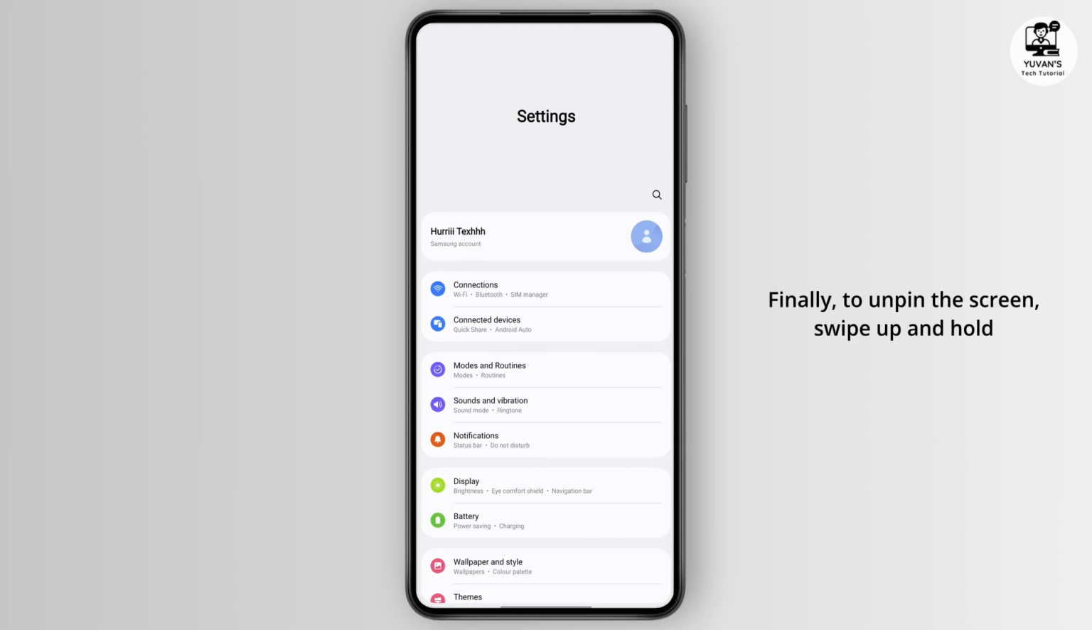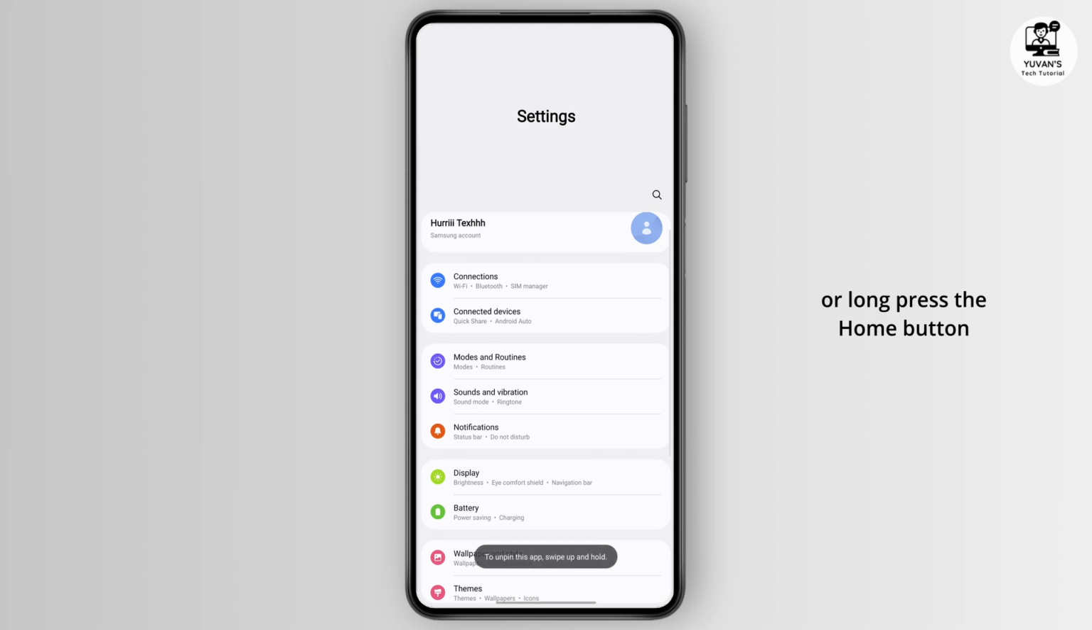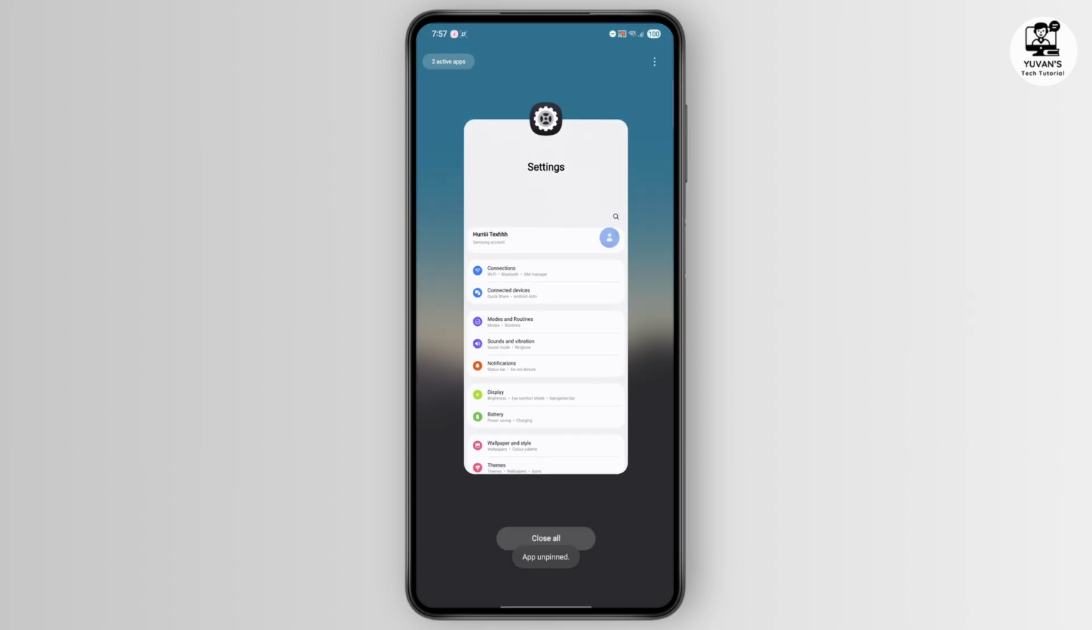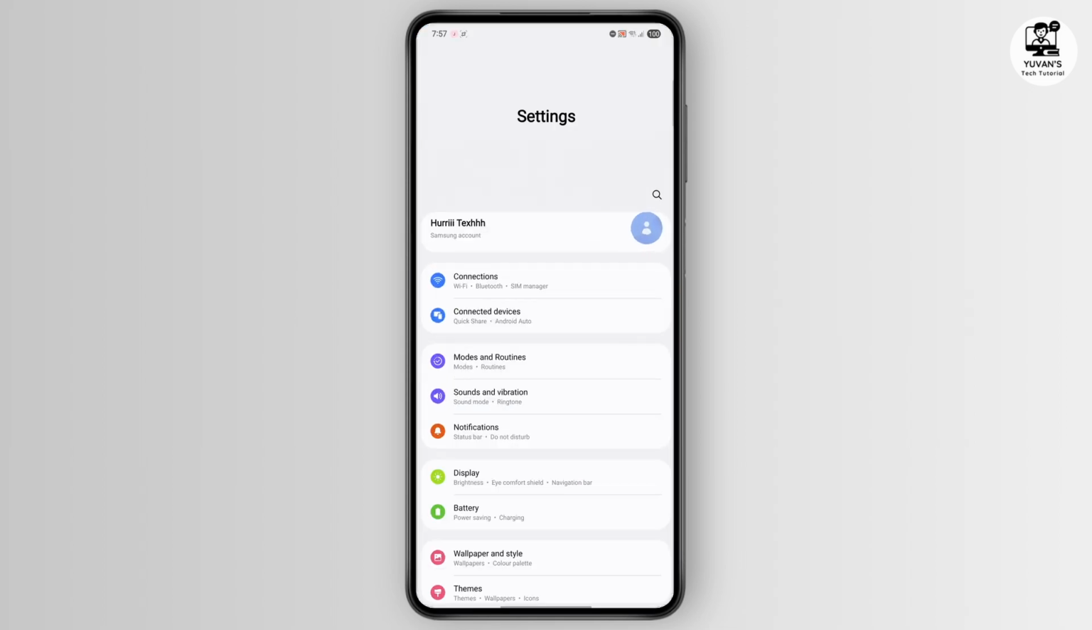Finally, to unpin the screen, swipe up and hold if you're using gesture navigation, or long press the home button if you're on button navigation, and your device will ask for your passcode or fingerprint before exiting the pinned app. That's how you use screen pinning on Android.